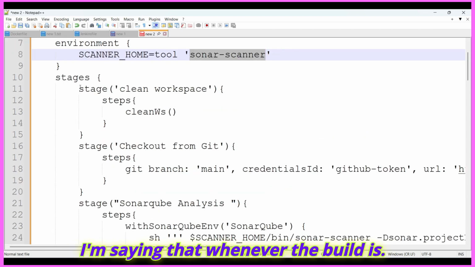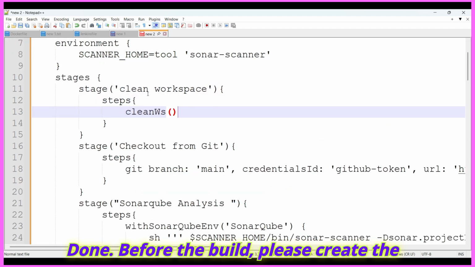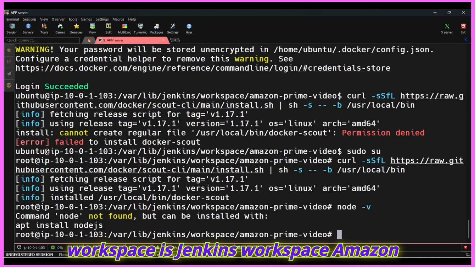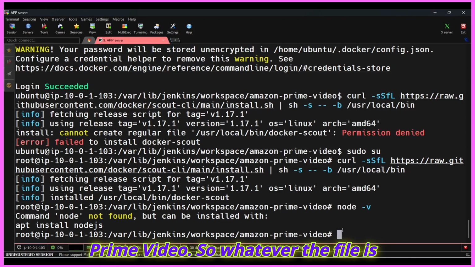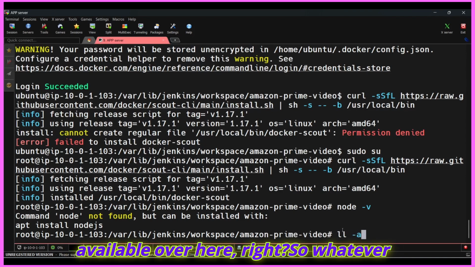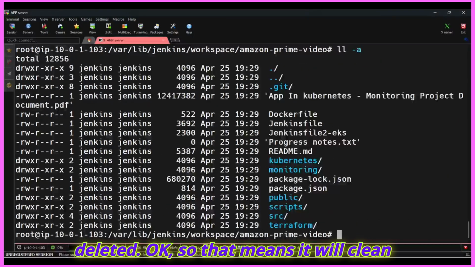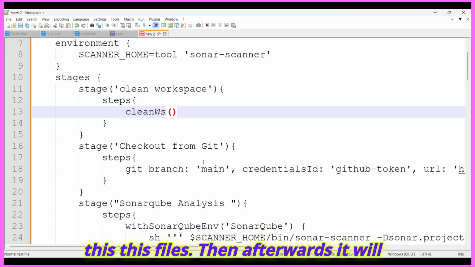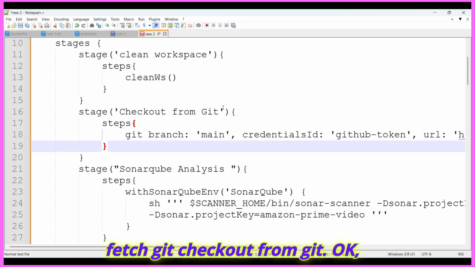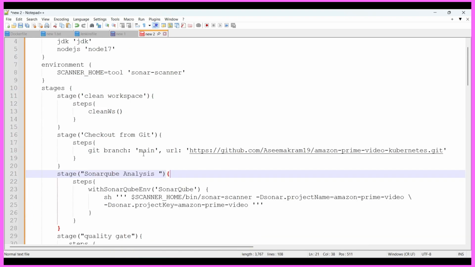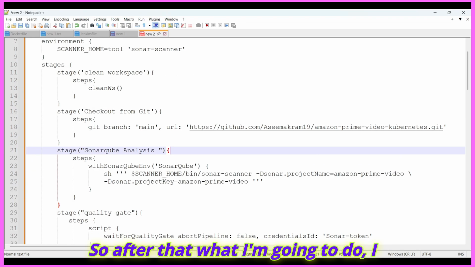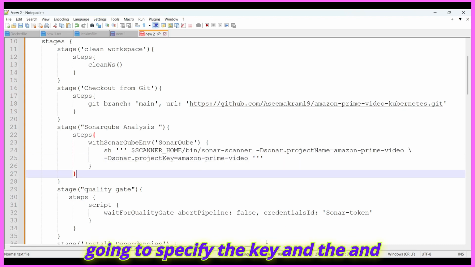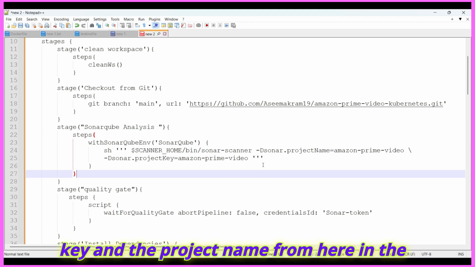Then I'm saying that whenever the build is done, before the build, please clean the workspace. Our workspace is the Jenkins workspace Amazon Prime Video. Whatever files are available over here will all be deleted, so it will clean these files. Afterwards it will fetch the code with git checkout from Git. We are going with the public repository. After that, I have told you that I'm going to specify the key and the project name here in the Jenkins pipeline.